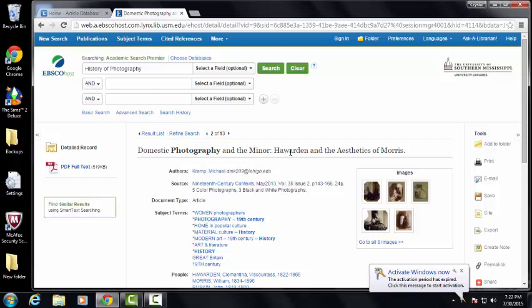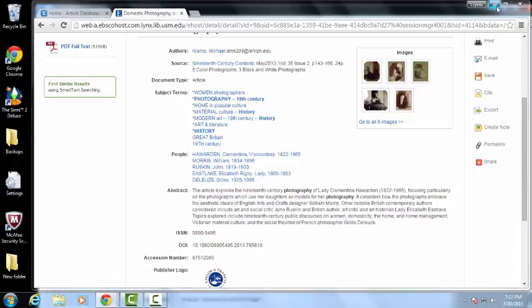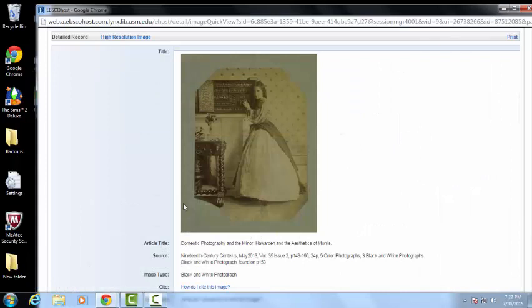By clicking on the title, it gives us the abstract, other sources that we may want to use to help us do research as well, like art and literature, history, Great Britain, 19th century, home and popular culture, and women photographers. It gives you images, and you can view them. And what I'm going to do, I'm going to downsize this, and this is the image it gives you. And it also gives you the source and the title.